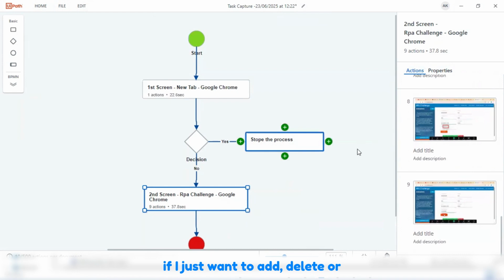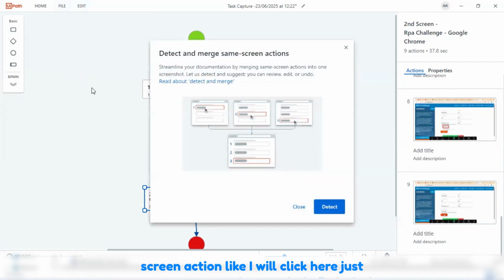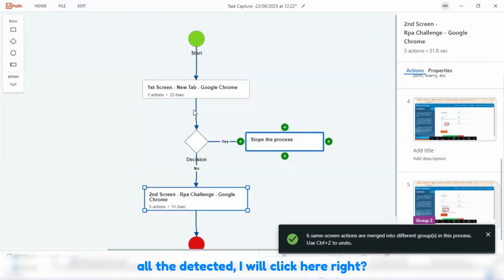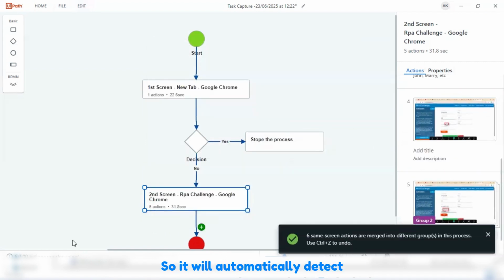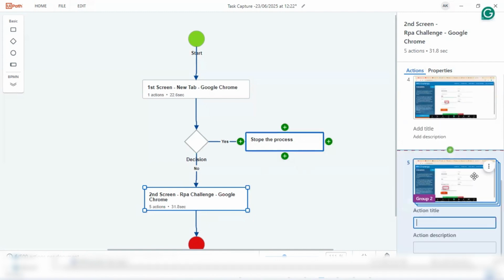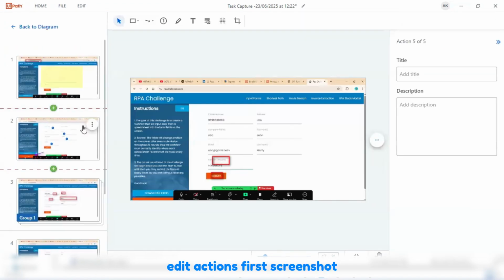And if I just want to add, delete or merge the same screenshot, I'll go on edit. Here we have one option, detect same screen actions. Like I'll click here, just click on detect, and I just want to review the detection. So I click here. If I want to merge all the detected, I'll click here, right? So it will automatically detect mergeable screenshots and create the groups here, right? First group, this one, second group, this one. Okay, sorry. Here I'll click on edit actions.